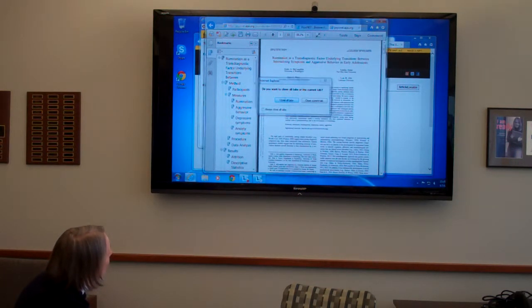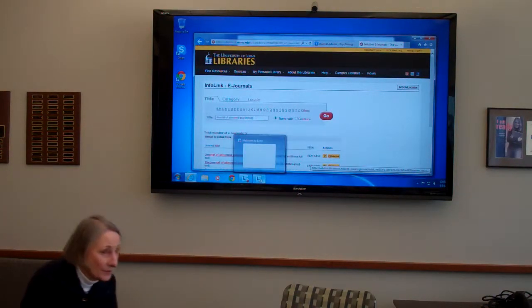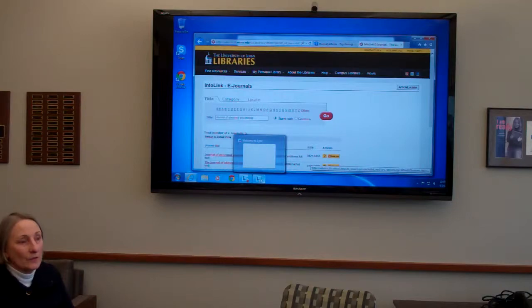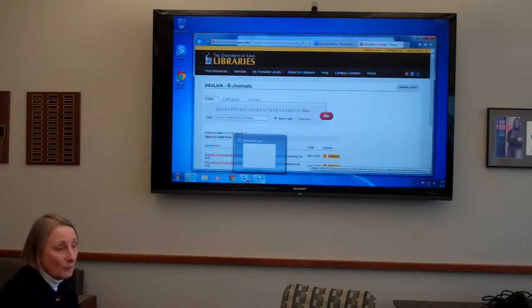I would encourage you to use these electronic journals. How many of you are using them on a regular basis? Is everybody doing it? Or are you not in classes where you're being required to do it? Well, when you are writing a major paper, you will have to use these electronic journals, and you will love them because you can pull everything up from wherever you are.